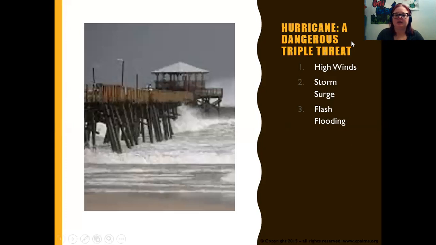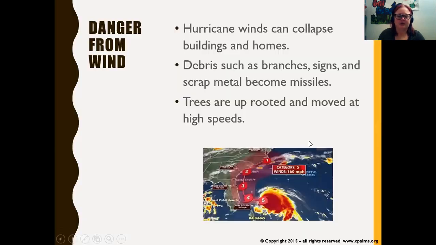Hurricanes, a dangerous triple threat. So there's 3 big threats that come with hurricanes: high winds, storm surge, and flash flooding. This is a picture of Dorian. That's Dorian spinning right there over the Bahamas. That was our hurricane that we had this year.